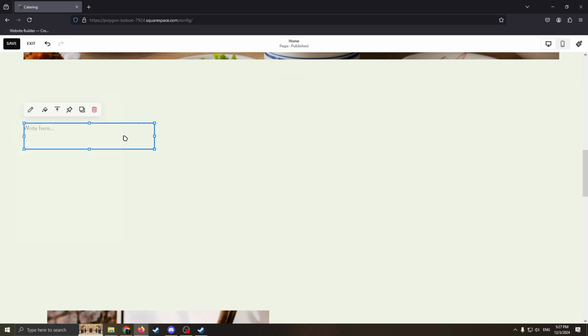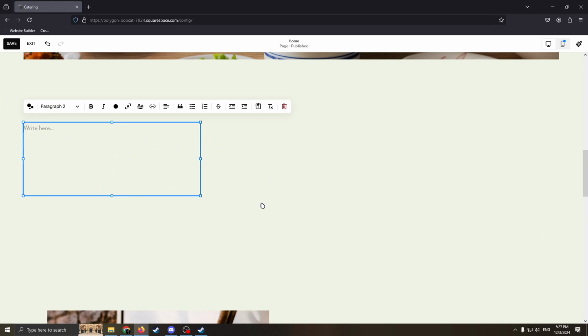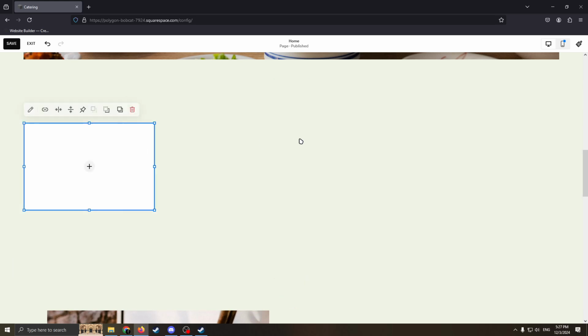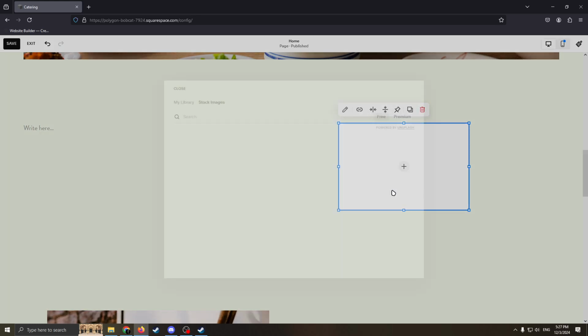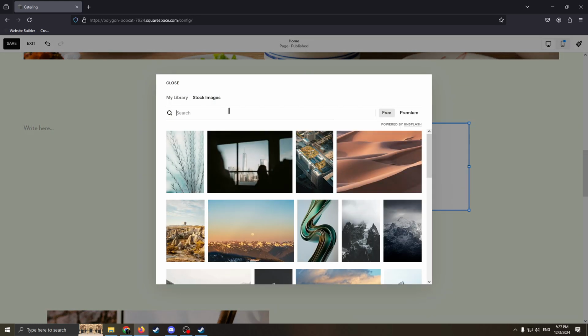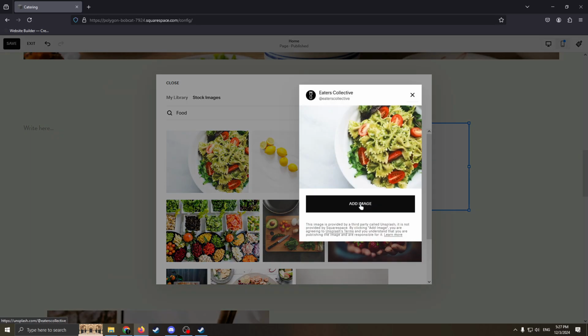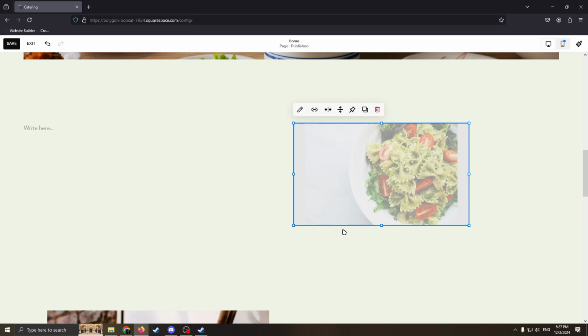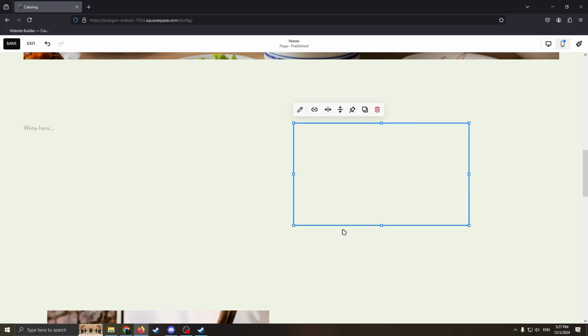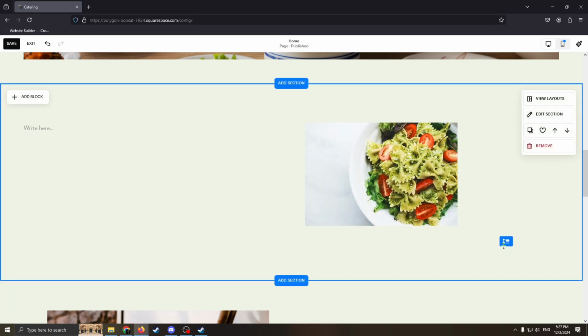You can add the text, and you can write whatever you want here. Or you can add the image, and you can upload an image from your computer, or you can even browse stock images. You can use free images by squarespace.com. For example, food, I don't know, add image. And very easy, you'll get the image you want.